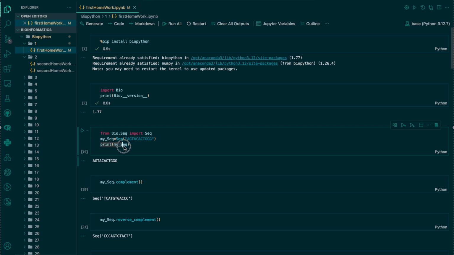4. Print mySeq. This code prints the contents of the mySeq variable to the screen, meaning you get the result AGTACACTGGT. Seq converts DNA, RNA, protein sequences that appear as plain text into a special object for processing with BioPython functions. This object can perform various operations such as finding the complementary strand of DNA, transcribing and reversing.